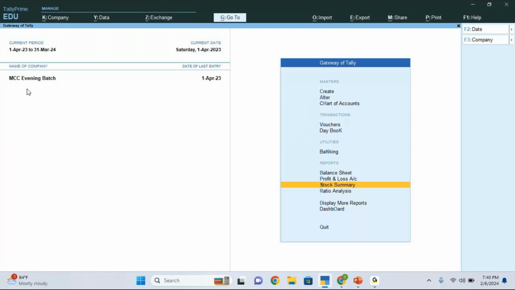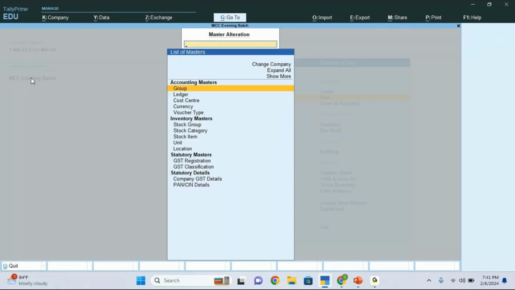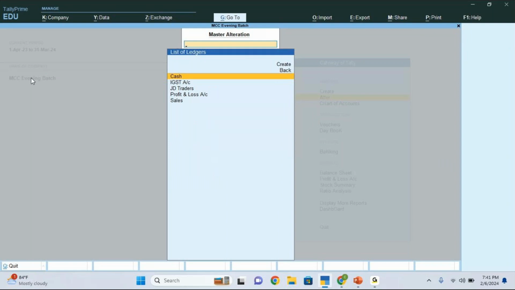Here, in the name of company, you can see on the left hand side. MCC Tally Prime, sir. Okay, is that the only company that is being shown there? Yes, sir. There is nothing else that is being shown. Okay, now from gateway of tally, go to alter. Okay, sir. Go to ledger. Yes, sir. Tell me all the ledgers that are being listed there.